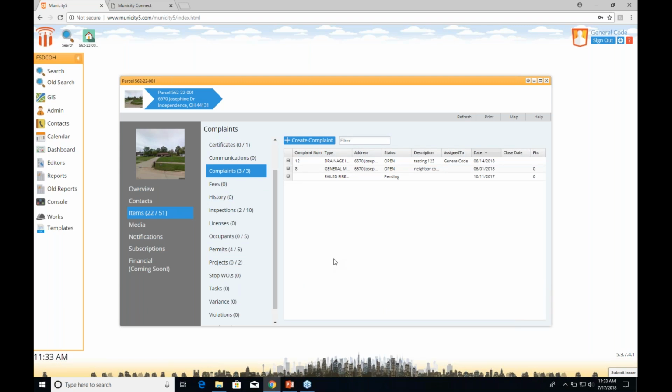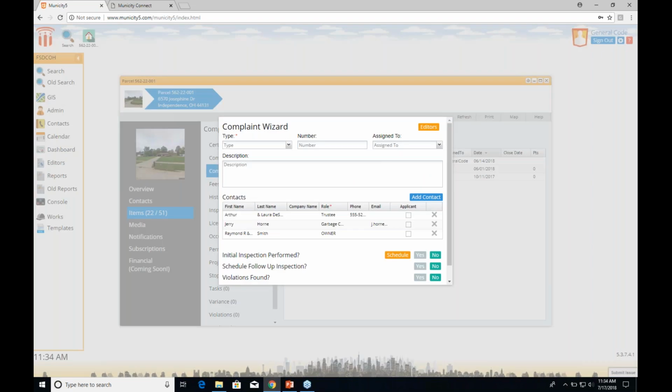So generating a complaint in violation is fairly straightforward. Again, we would just hit the create complaint button. That opens up our wizard here where we're able to go through the necessary steps to generate that complaint. So from here, I can choose a complaint type. We'll say work without a permit. Under the description, we'll say maybe while on inspection, inspector noticed dumpster, inquiry found permit was not issued.